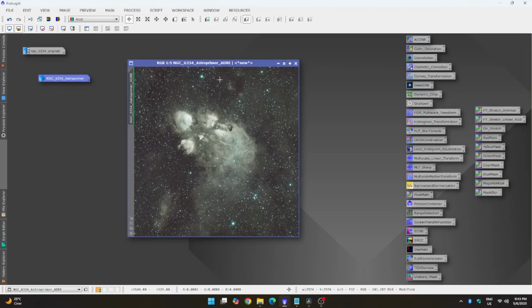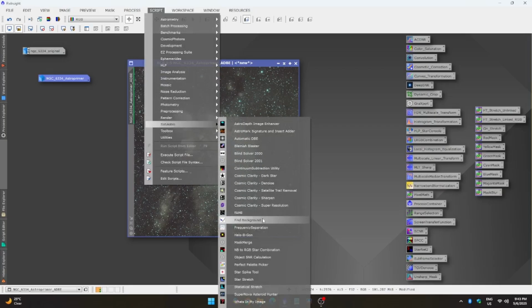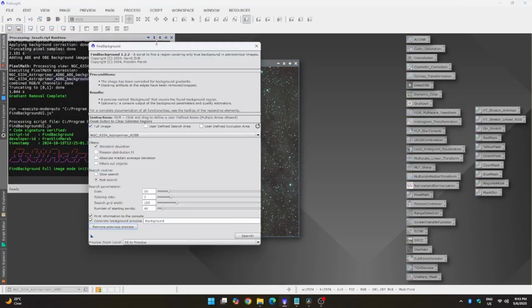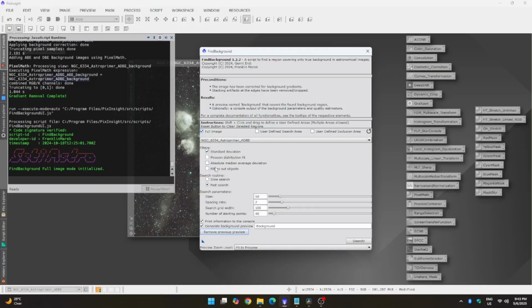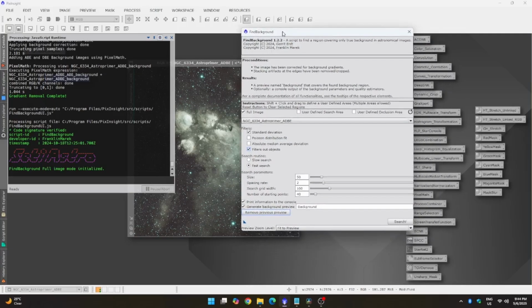But of course, we first need to get a background. So again, we're using the shortcuts. We go to Script, Seti Astro, and select Find Background. Most times I use everything at default and just select Filter Out Objects, which is more or less basically gonna filter out finding the background from within the image. So for example, sometimes some images have some really dark nebulosity in which this script may perceive or think that it's background. So I usually just select Filter Out Objects, and that works pretty well.